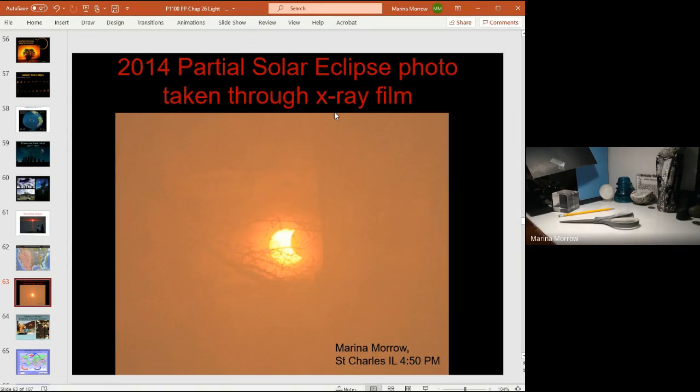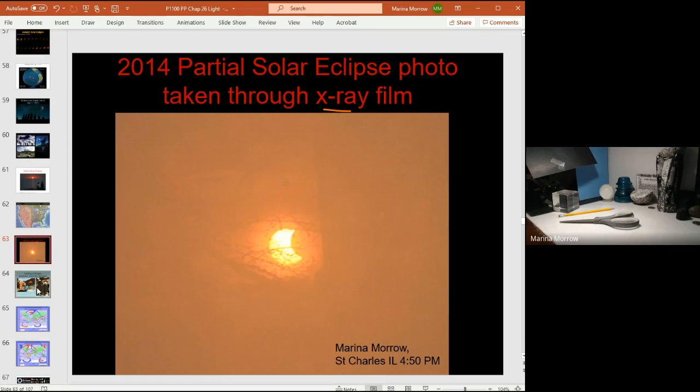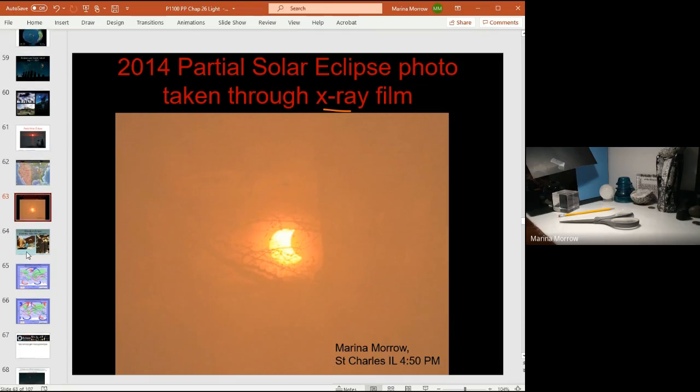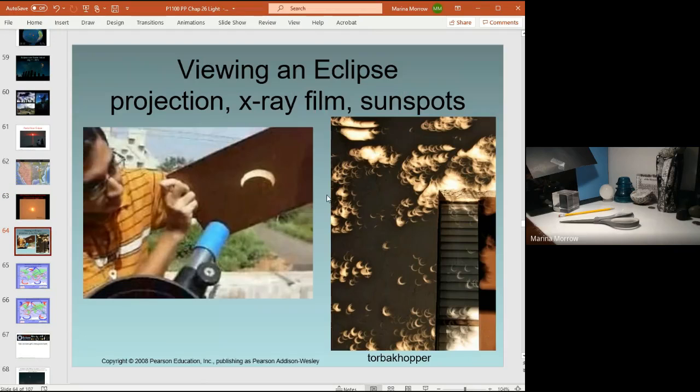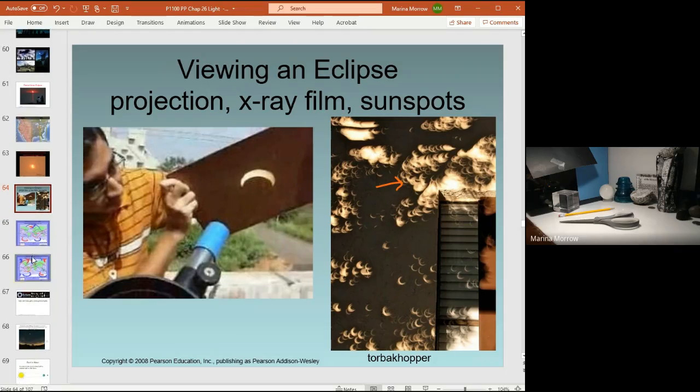Now this was taken through X-ray film, which isn't the recommended way to do it. But I like that it's not a total filter, because otherwise you just get a picture of the sun. But it does not protect you or your camera from ultraviolet rays. So you don't want to just look through X-ray film, which you can buy at Science Surplus, old X-ray film. Okay, so anyway, you can do projections with telescopes or make holes in a paper plate or use a colander or tree shadows to make images of the eclipse.